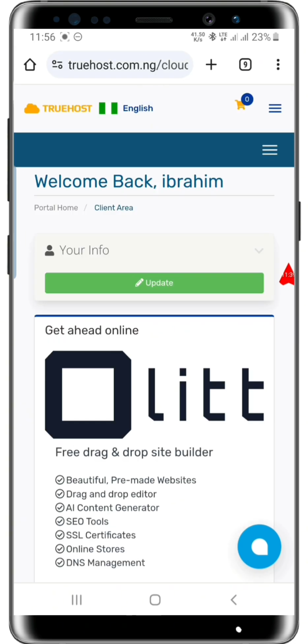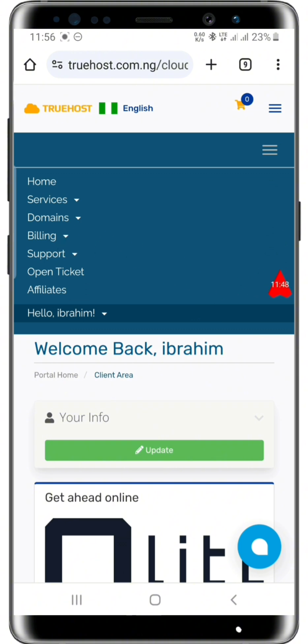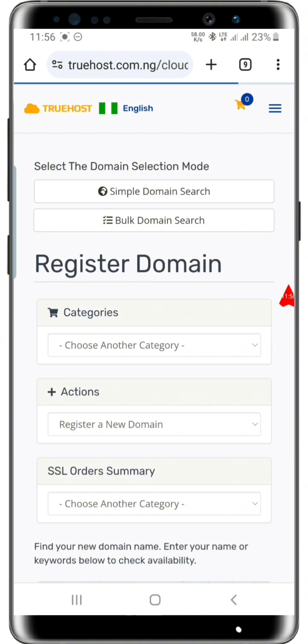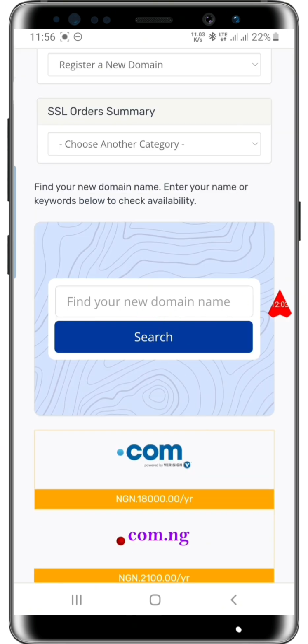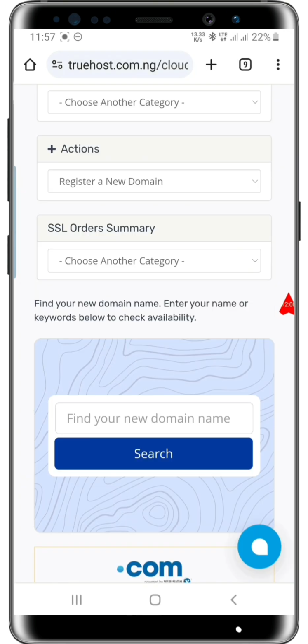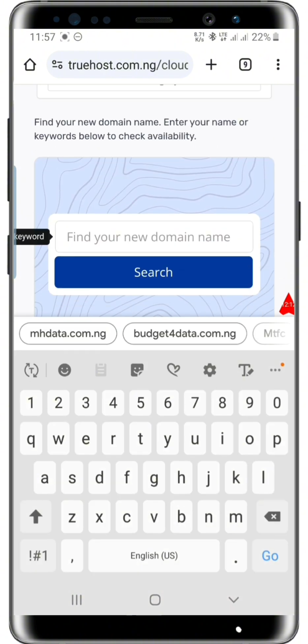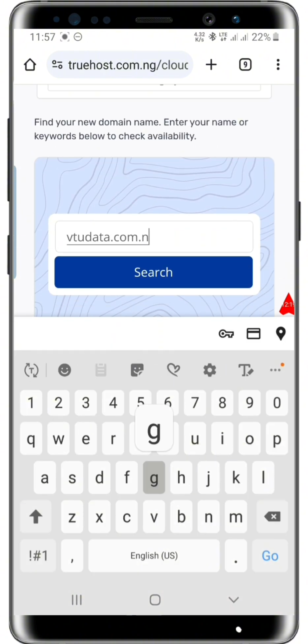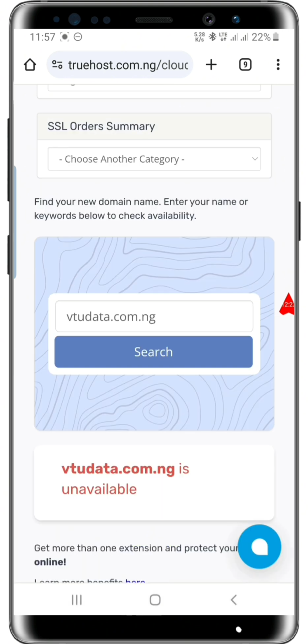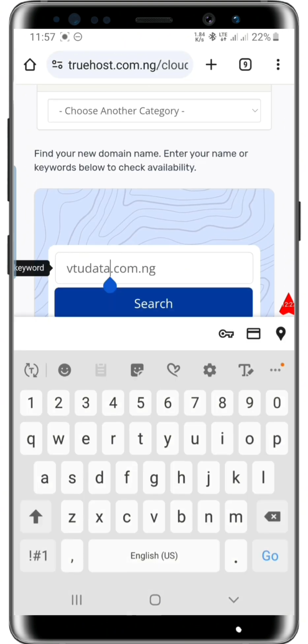As you can see, I have 2 services and 1 domain. This is the page that we should show you. After you have logged into Truehost, you should just directly go to the domain and register a new domain. As you can see, I click on register a new domain. So I will just directly type the domain that I prepared here. For the B2 website, I always prepare .com.ng. So now I will type btudata.com.ng and search if it is available.